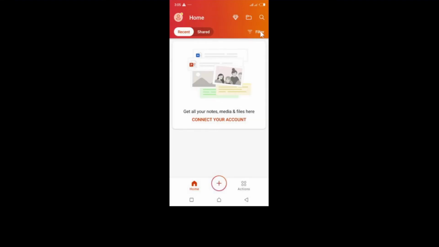Now here we'll filter, because at this point we have recent and we have shared. Now this recent file, I've not opened any file before, but there are times that we'll have so many files that we have worked on. Different files. You know, this Office software is a suite. It has PowerPoint, Excel, Notes, and some other software.